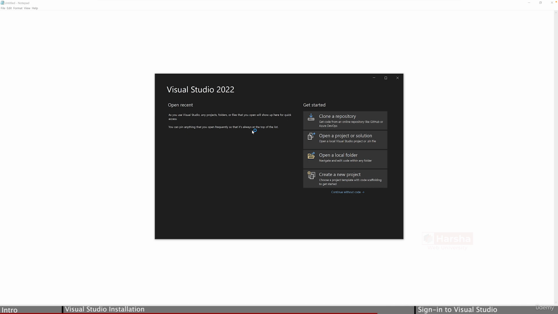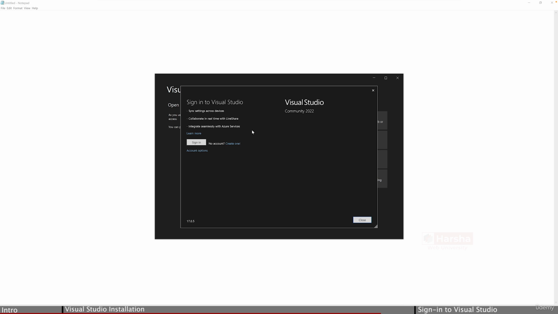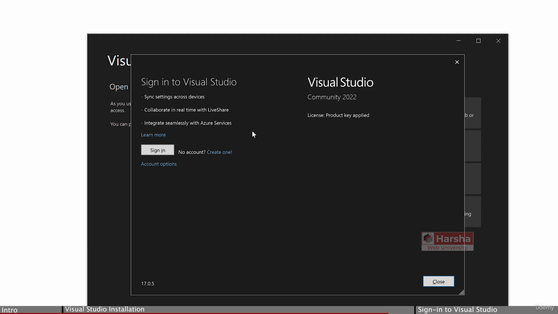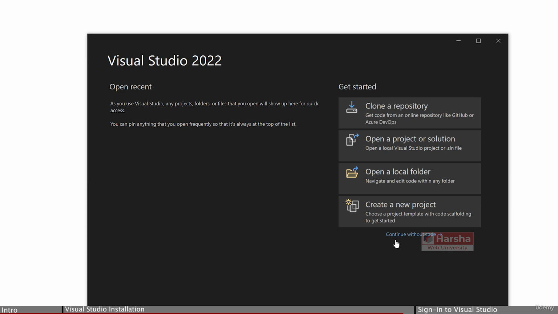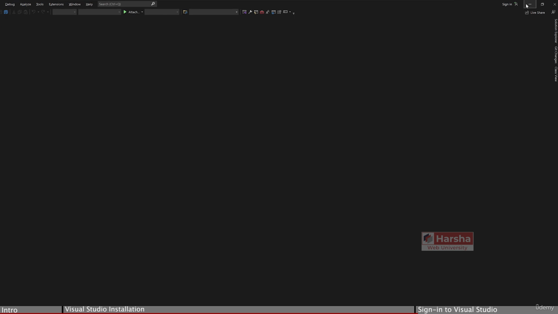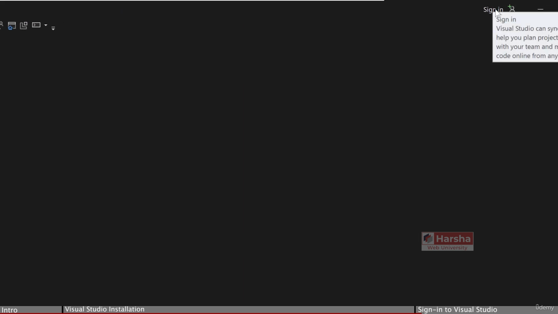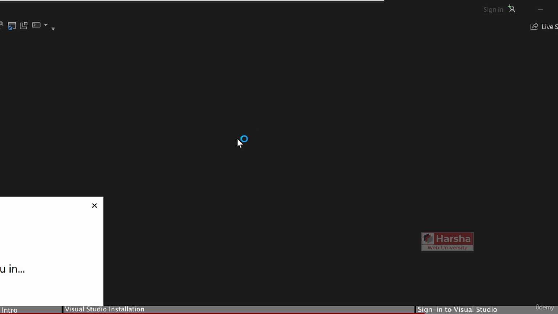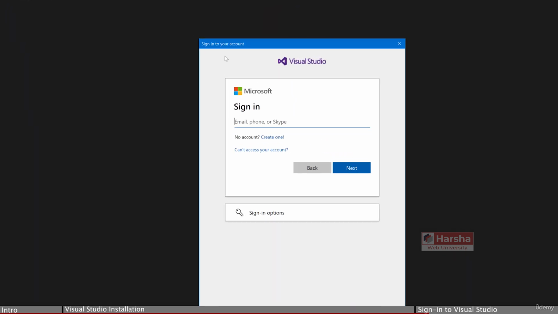But before you get started with the first application development, you have to log in to Visual Studio with your Microsoft account. That is why it automatically opens up this pop-up, sign in to Visual Studio. In case this pop-up doesn't appear for you, no problem. For example, try to close this and click on continue without code here. So it opens the main screen of Visual Studio. Here, in the top right corner, you will see the sign in button. So click on that and you will get the sign in pop-up here.